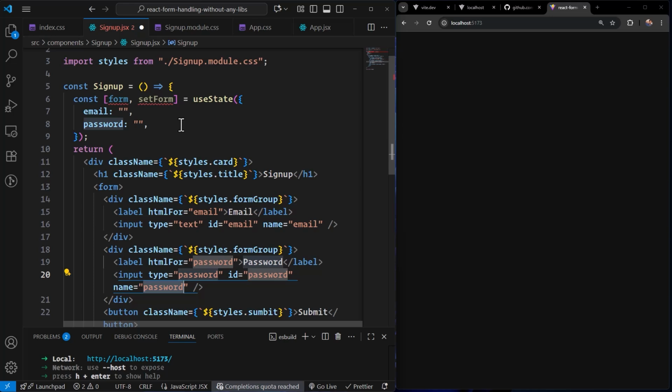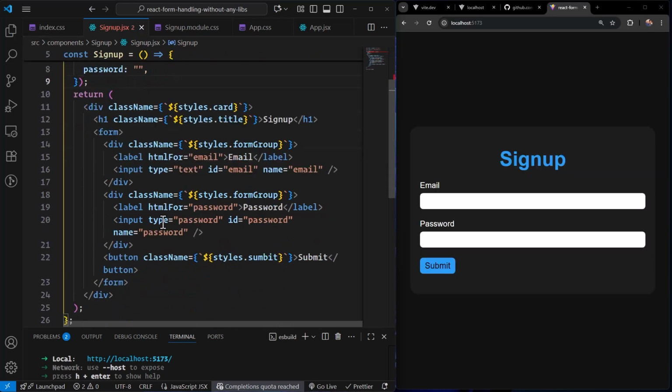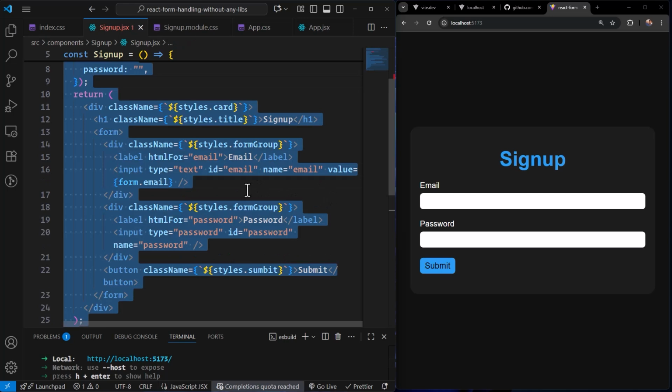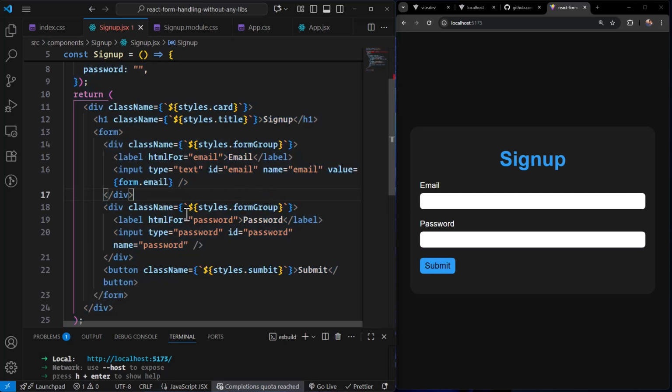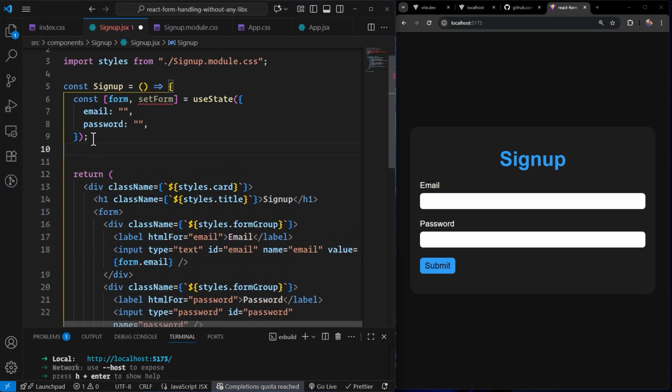This is really important. After that, let's make our email input a controlled component. First, let's assign it a value of form.email. Form is coming from our state. Now we have to create some on-change handler and update our form state accordingly so that it will be a complete controlled component. So for that, let's go up and create our on-change handler.